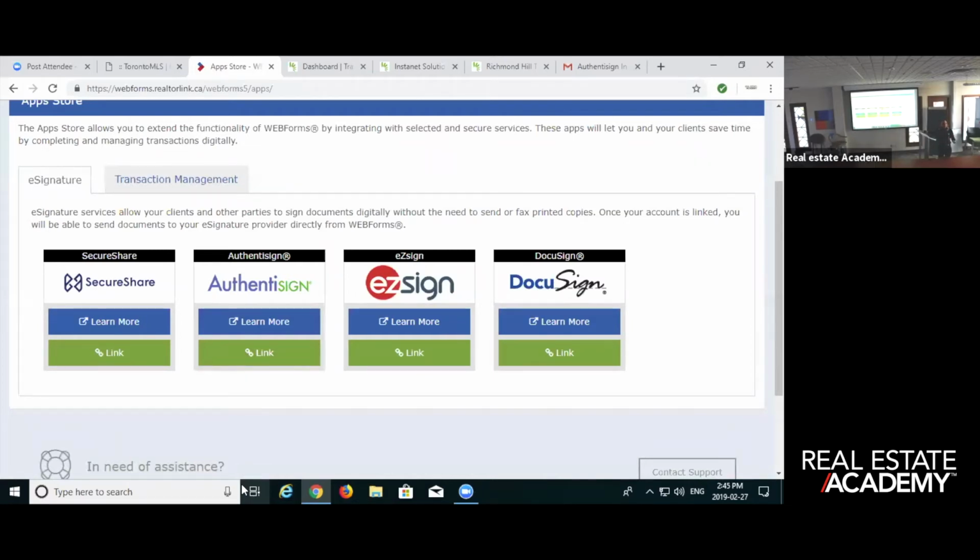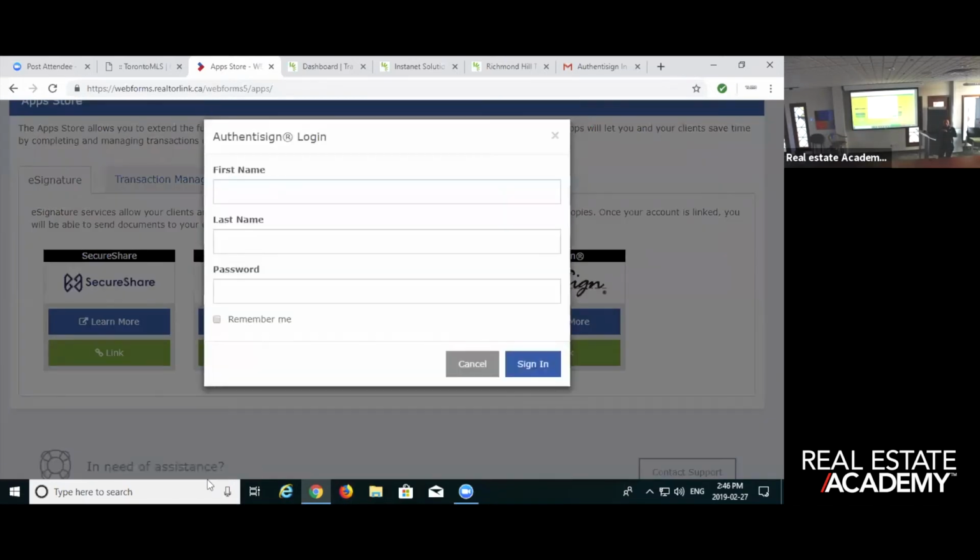And then if you have an iPhone and you decide to pay the $69 a year, which you shouldn't, but anyway, up to you. It's called Transaction Desk in our app page. To look for it, again, only if you have an iPhone, okay? So you would click on link to allow web forms to go straight to your Authentisign. But unless Authentisign provides you a password, you can't link it, okay? So that would be your first option.